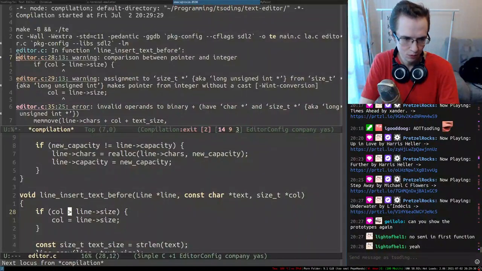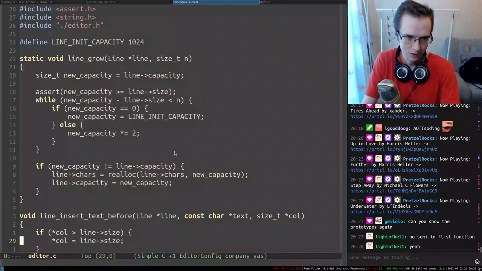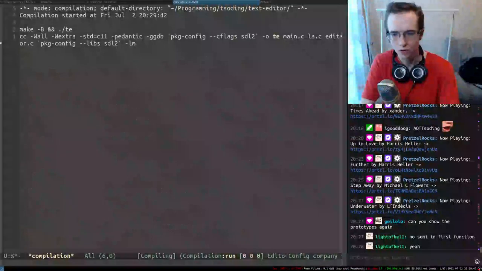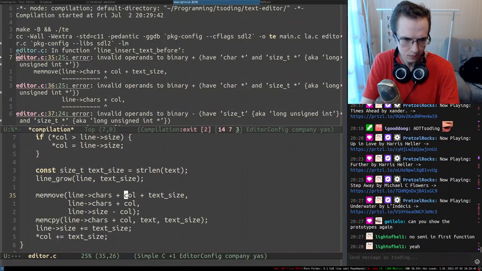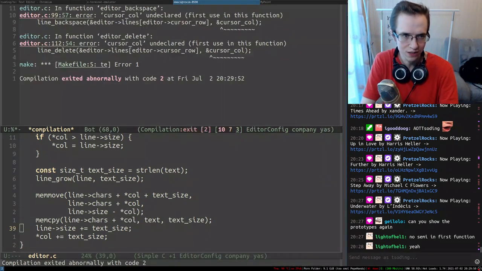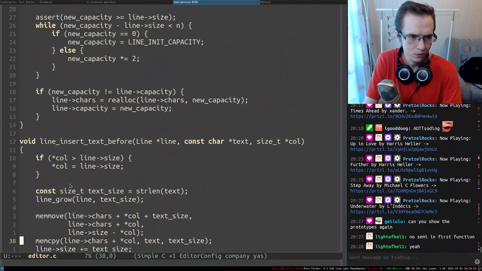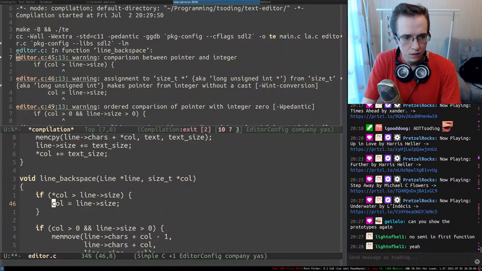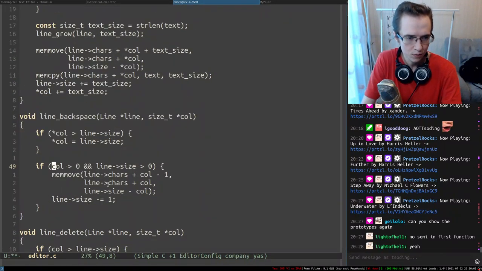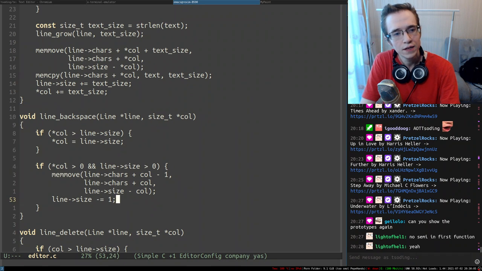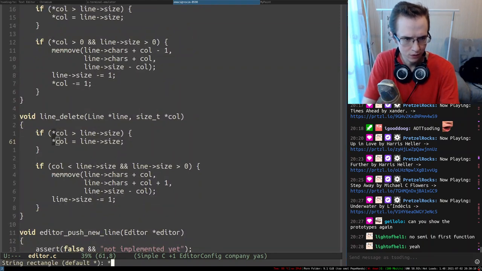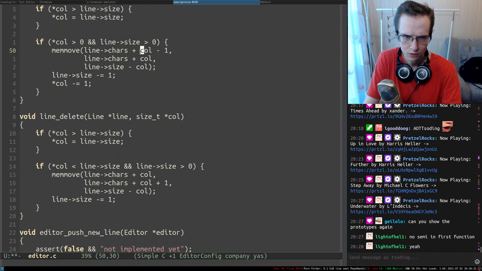Yep, almost. This is the pointer, so we increment that, and because of that, I also have to do column plus text size. So let's go through all of these places. Hopefully the compiler is going to optimize all of these reads. Yeah, so line insert. So this is going to be something like this. And when I do backspace, I suppose I also have to do something like minus one. And here I can also do something like this. And of course, if I put this stuff.